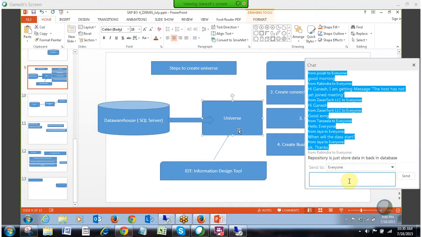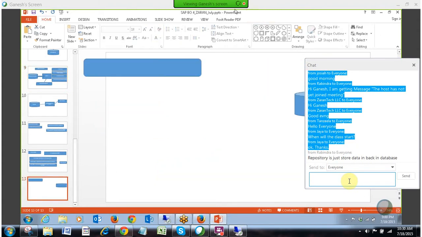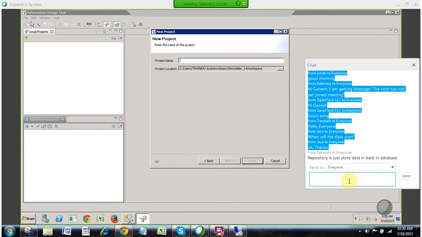All the data is stored in the backend SQL server, where data is stored in different tables. Whereas the repository is a central database where the business objects, BO objects, are stored. Clear, everyone? The project is different. The project in universe is different from a repository.